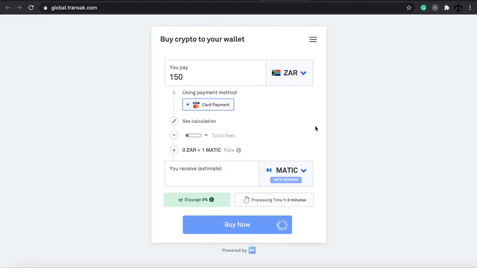Now, I just need to make sure this is ZAR in South Africa. So this is what I have to pay with. I can use my card, and from this point on, you can just click buy. And the processing time on Transact is really, really fast and good.